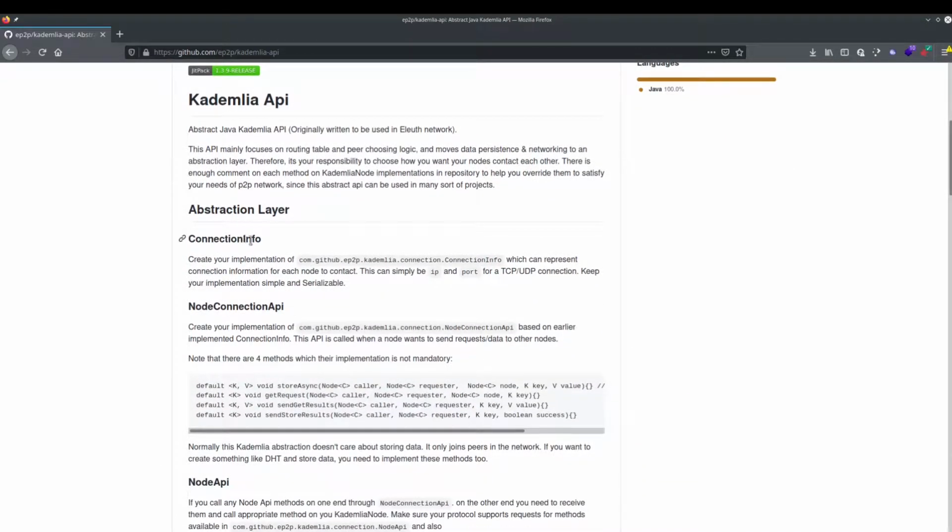Let's go over the layers first, and then I will go to the code. So there's a connection info. As I said in the previous video, you need some connection info, which can be simply an IP and port, or it could be HTTP information, an HTTP address. For example, it could include some paths or anything. Every node has its own connection info, and other nodes use this connection info to contact this node.